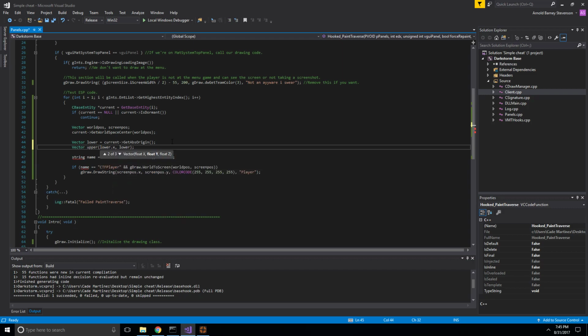And then we can do lower.x, lower.y, and lower.z. Now, right now this is just the same as lower. So what we're going to do is z plus 90, and 90 hammer units, or whatever you like to call it, above the player's feet is approximately around their head. So we have the boundaries from their feet to their head.